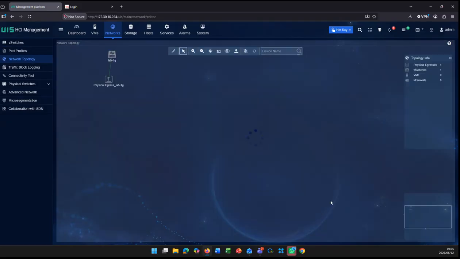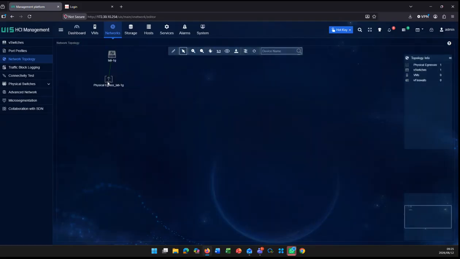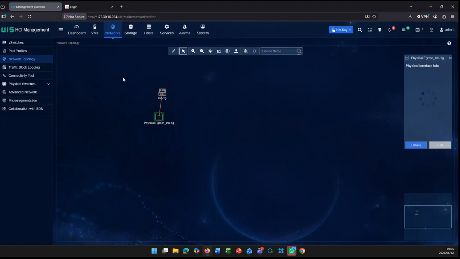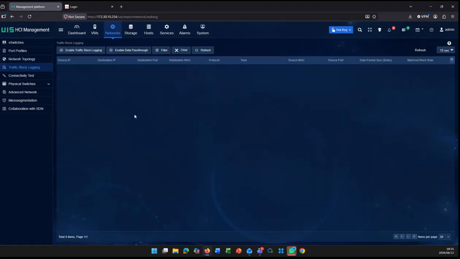Okay. Network topology will give you a quick drawing of what it looks like at this point in time. It's a very simple network, not a lot to it. On the right-hand side, it will start mapping out the physical interfaces. This takes a little bit of time just to give you that information. We've got the block log. If there is anything that you need to block or that you have been blocking from a firewall perspective, we can come and look at it over here.